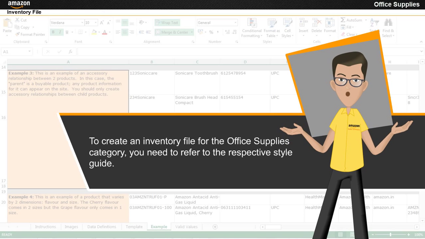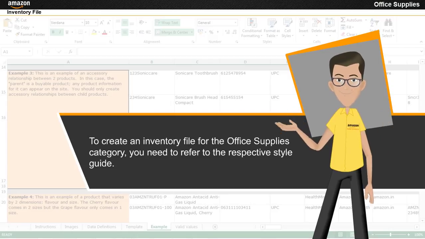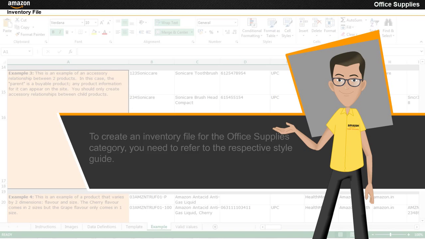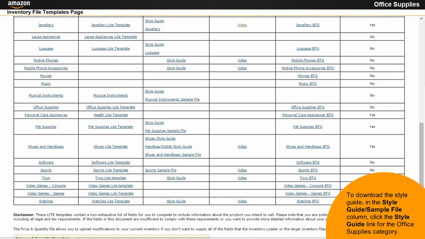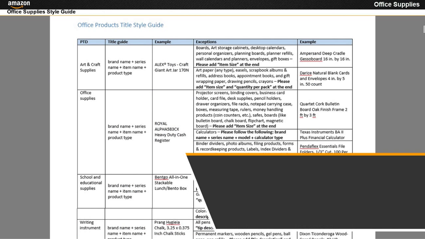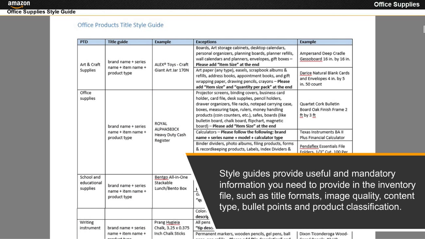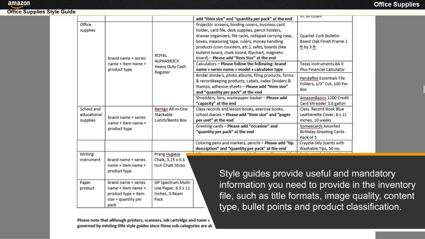To create an inventory file for the office supplies category, you need to refer to the style guide for that category. To download the style guide, in the Style Guide or Sample File column, click the Style Guide link for the office supplies category. Style guides provide useful and mandatory information you need to provide in the inventory file, such as title formats, image quality, content type, bullet points and product classification.